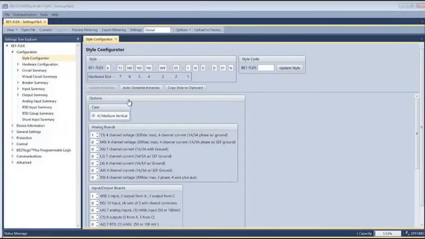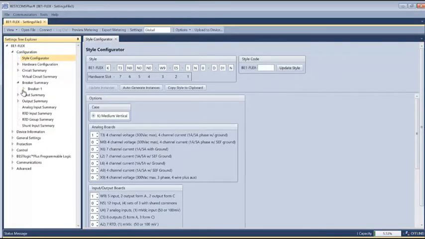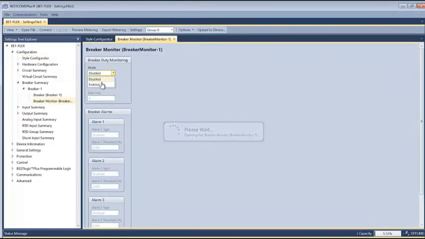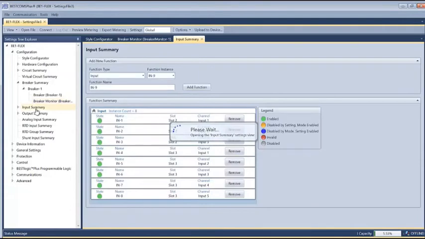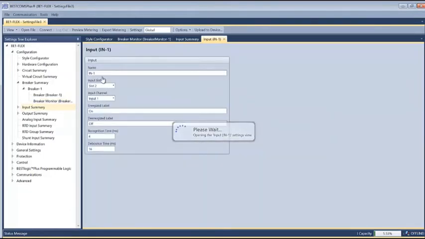From BESTlogicPlus, we're going to start in the style configurator. I've already configured a style that I'm going to be working with and already clicked the auto generate instance to create my breakers, inputs, and outputs. From the breaker summary, I'm going to go into breaker monitor and enable that breaker monitor and scroll to the bottom to the 52 trip circuit monitor and enable that as well. Next, I'm going to go to my input summary, and this step is optional, but I'm going to rename this as 52 TCM monitor input.